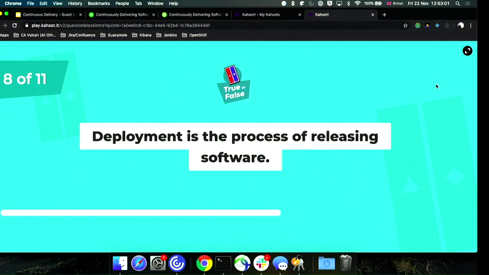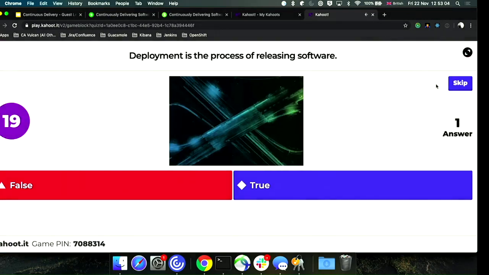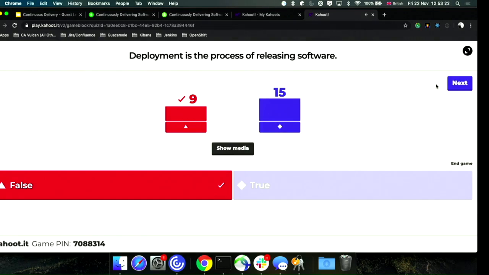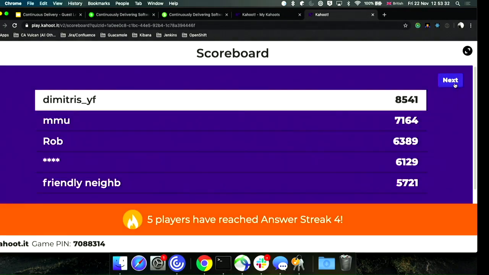True or false? Deployment is the process of releasing software. Okay. Yes, it's false. Deploying doesn't mean it's released. Just because it's there doesn't mean it's reachable to your users. Okay. Cool. Now Dimitris, awesome. Last one to join, first one on the top.